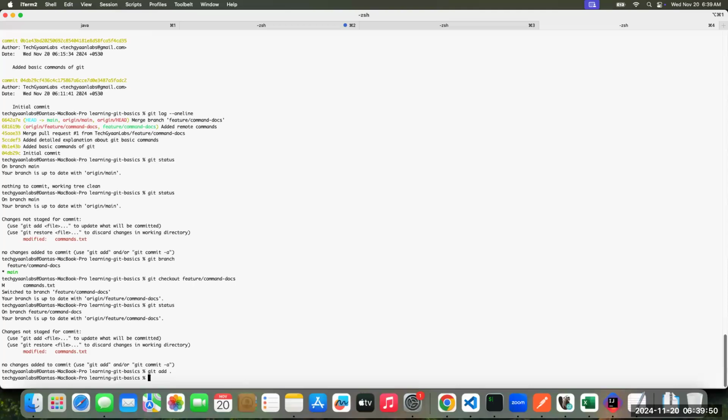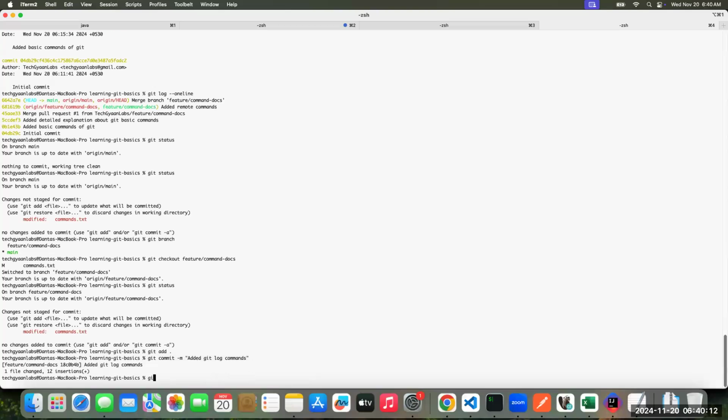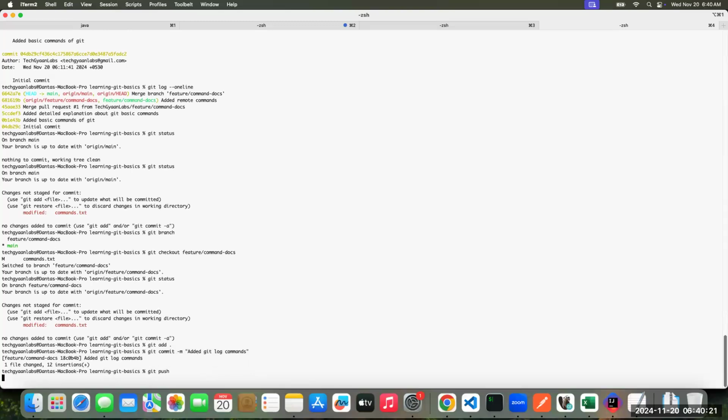Okay, once I add that, will it be added to the remote repository? The changes? No. Then we need to commit it. Git commit -m with a message, like added git log commands. Then what do you need to do in order to send the change to the remote repository? Git push. You need to push.